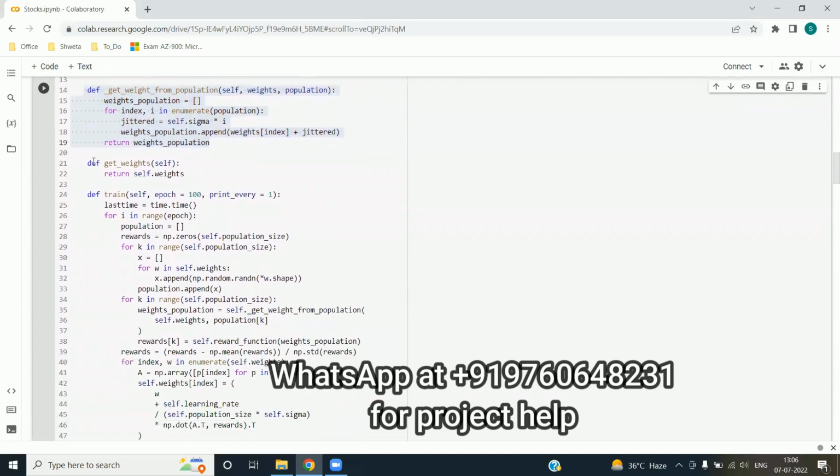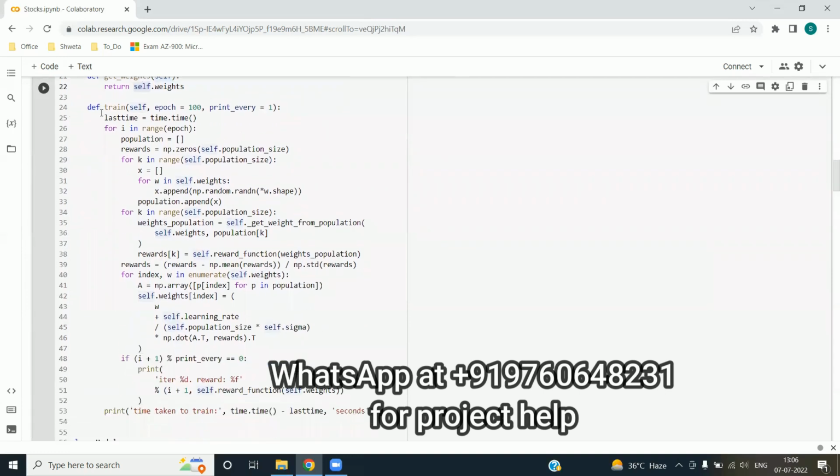Next, we have created a getter method that is returning the value of weight. The weight variable belongs to the class. Therefore, we have used self variable over here. Next, we have created a train method that is going to train the model. So for this, we have defined epoch as 100 and every print as 1. So we are using the time variable and we are storing it into the last time.